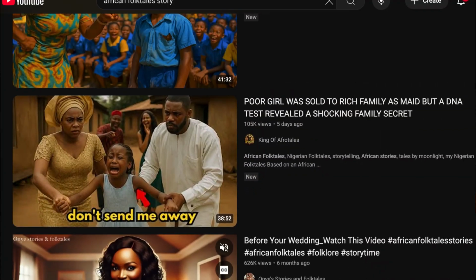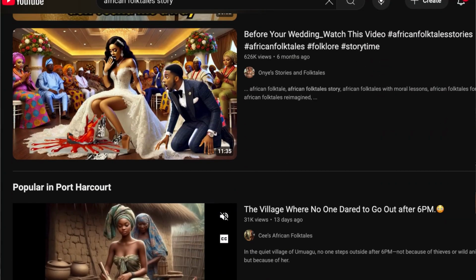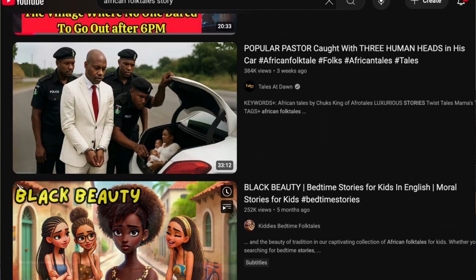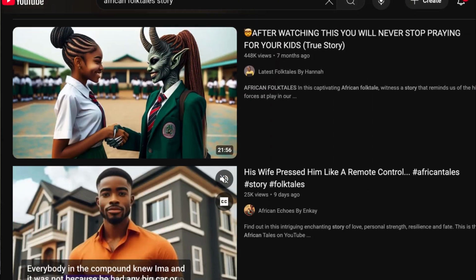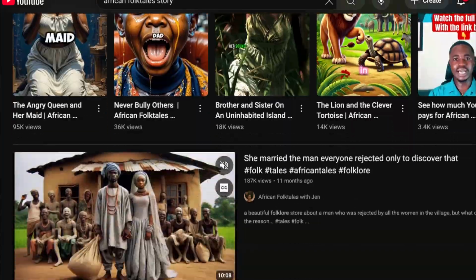I know you might be wondering how these African folktales are being done, like all these beautiful African folktale stories. And then you're wondering, how do I create this kind of story? Don't worry. I'm going to walk you through how you're going to generate these interesting, catchy stories from beginning till the end using different AI tools.